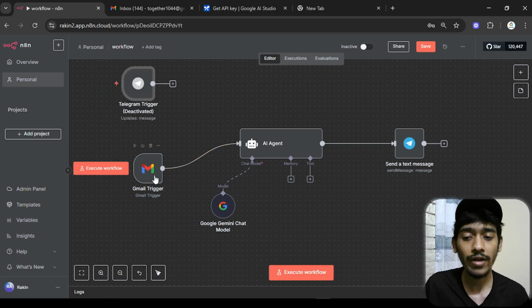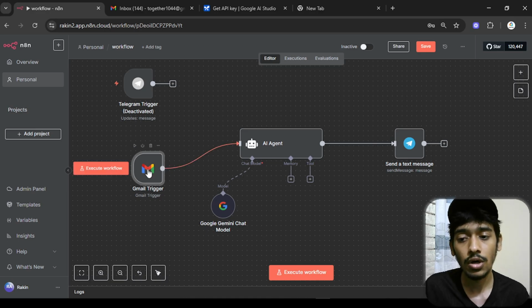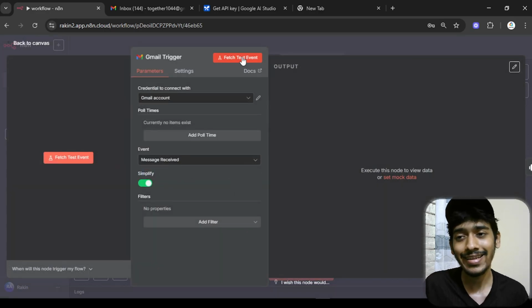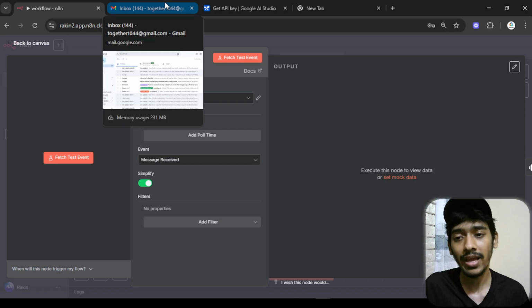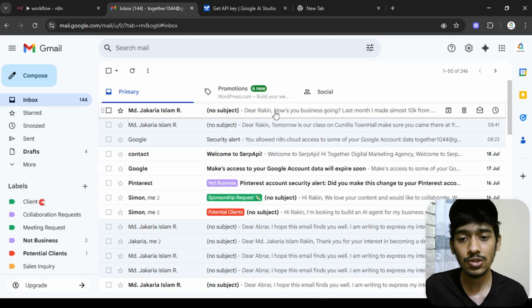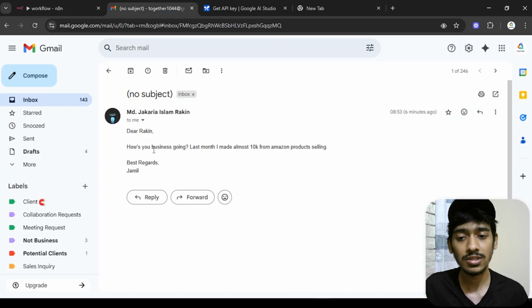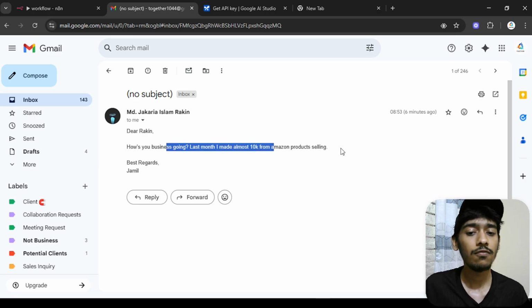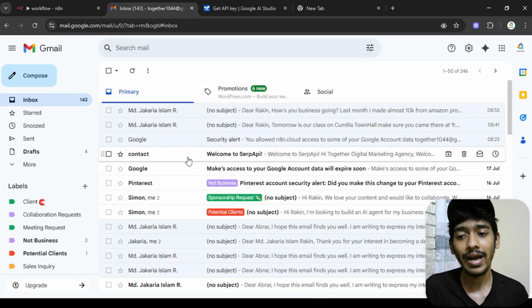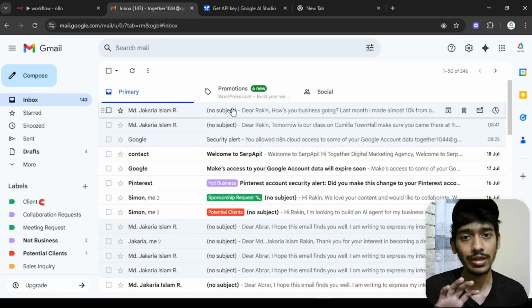And in here we just have to give a Gmail trigger. It's very easy, we just have to fetch that again. In this case, I already sent it a mail from my other mail account, which is this one. It says, they're working, how's business going, last month I made like 10k from Amazon Pro selling. I just sent it that right now so that I can use it.